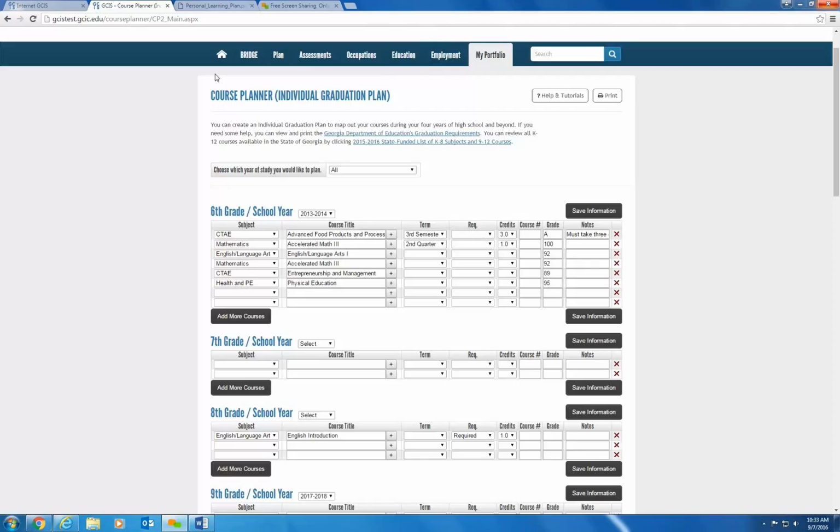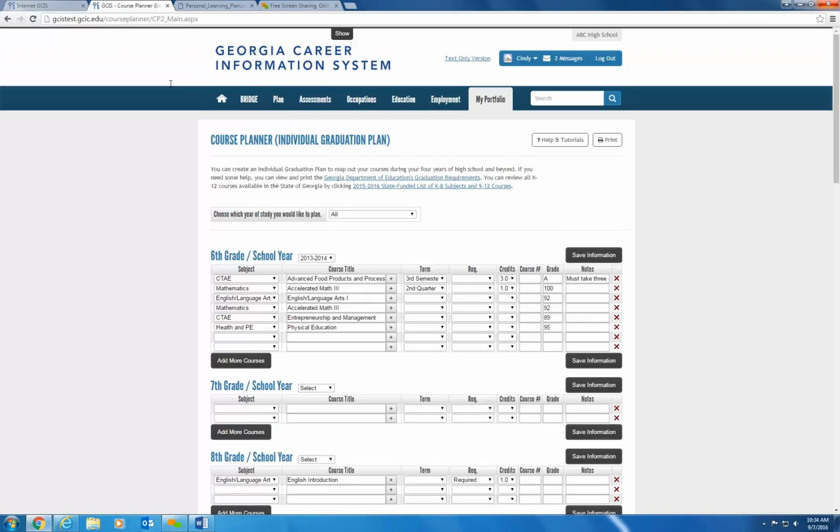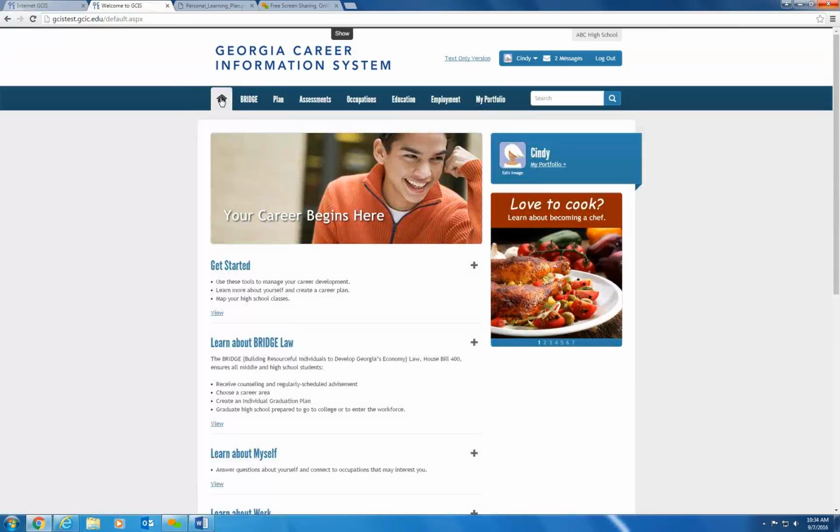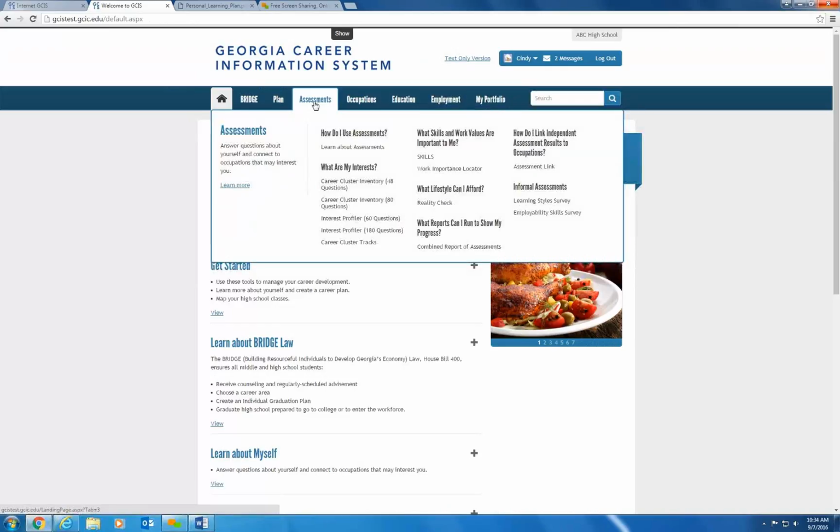The next element that I would like to show you is a new assessment that we have that allows your students to look at their learning style. Before, we had a learning style component, however, this time it is now interactive. So I'm going to click on Home. This particular assessment is located on the Assessments tab, over in the far right-hand corner under Informal Assessments. So let's go ahead and click on Learning Style Survey, and you'll hear us call it the LSS.